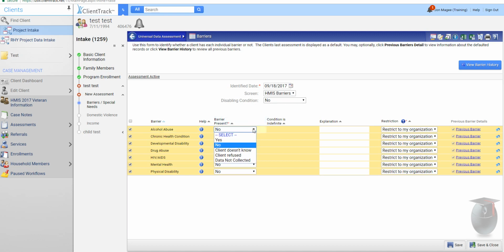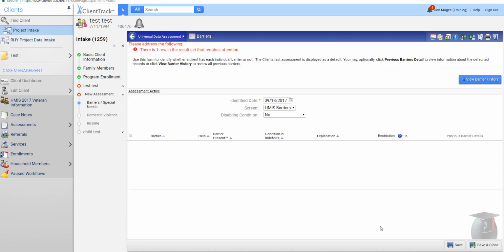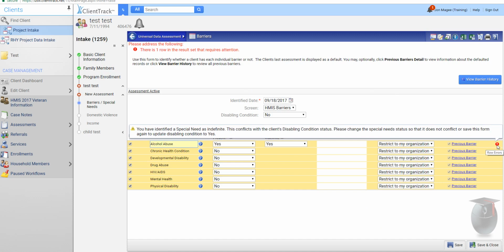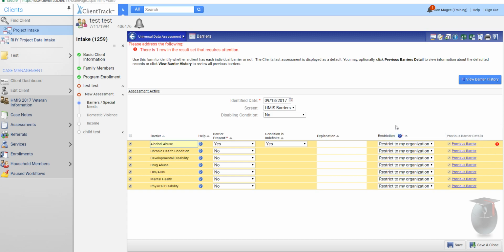But if I were to go in here and say they did have a particular barrier, and say the condition is indefinite, and then try to click save, we're actually going to get a warning. There's one row in the result set that requires attention. If I hover over the exclamation point, it says you have identified a special need as indefinite. This conflicts with the client's disabling condition status. Please change the special needs status so that it does not conflict, or save this form again to update disabling condition to yes. So these two questions kind of contradict each other, right?